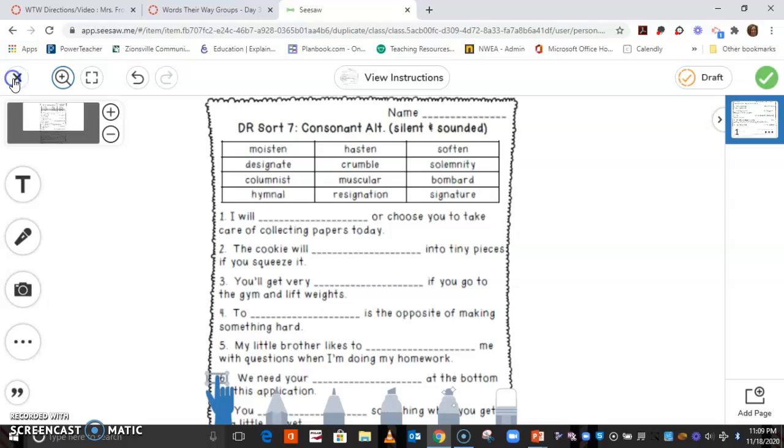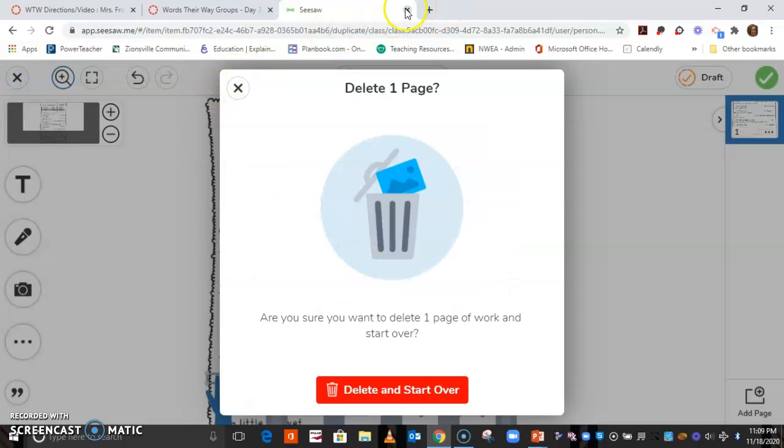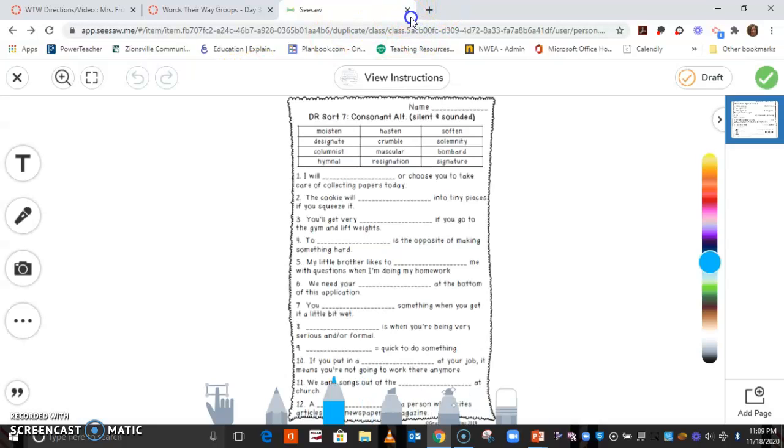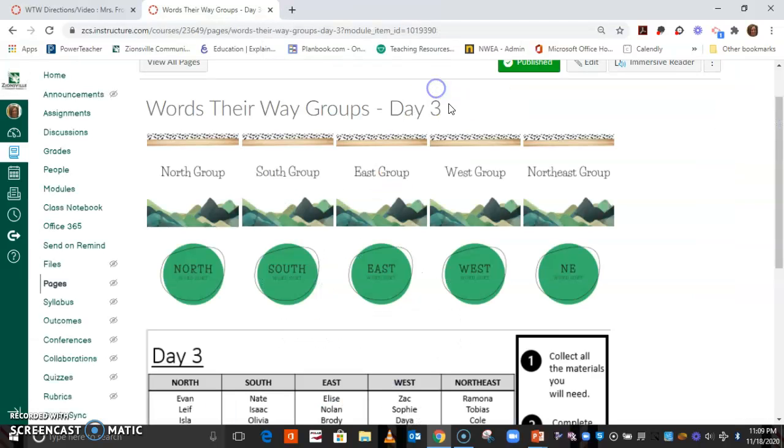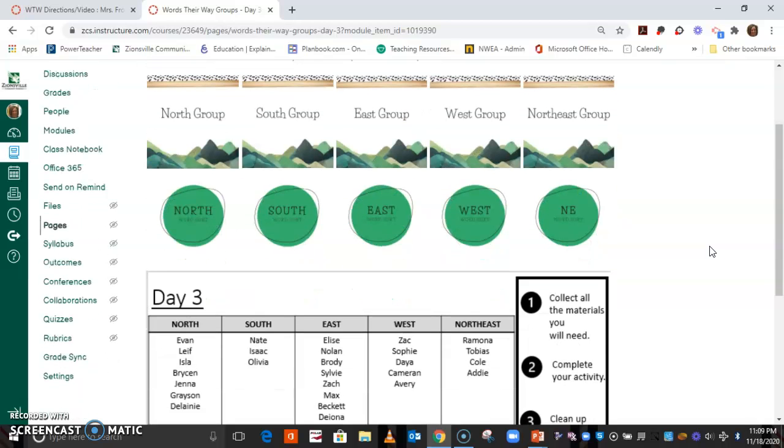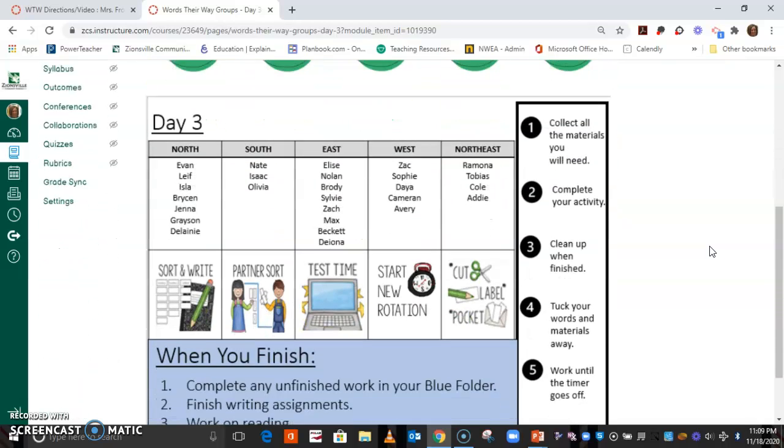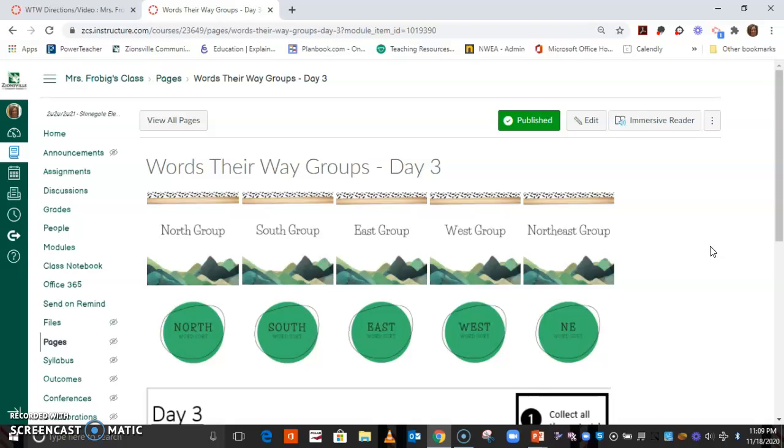I imagine a lot of you guys are probably going to be finishing early. So just remember that when you do finish early, you can come up here to your boxes and you can go to Spelling City to continue practicing and playing some games. Okay? And that's going to be it for Words Their Way directions.